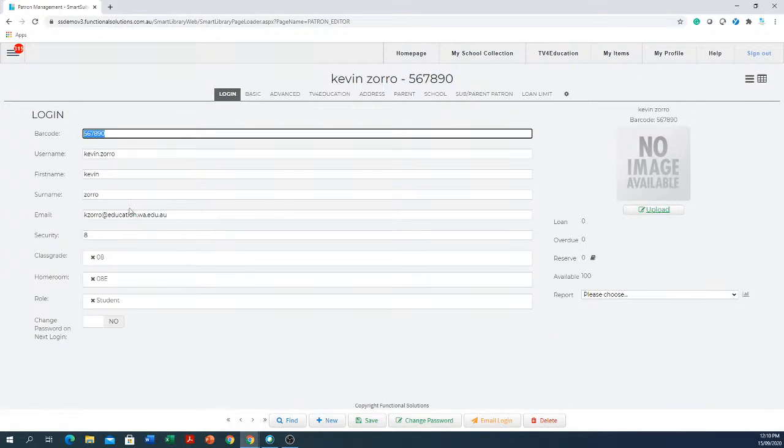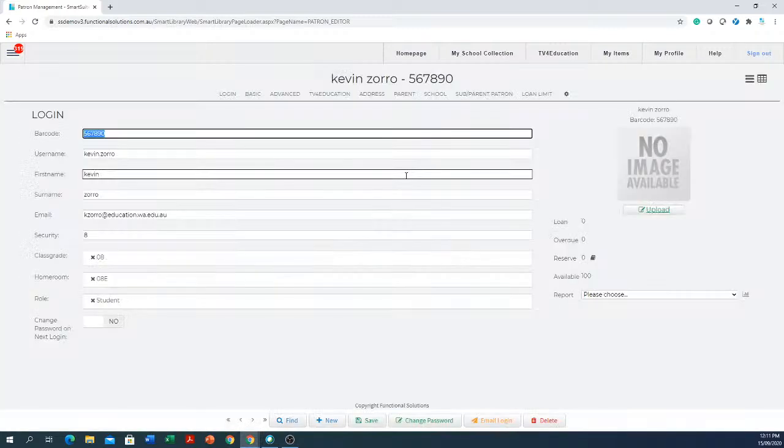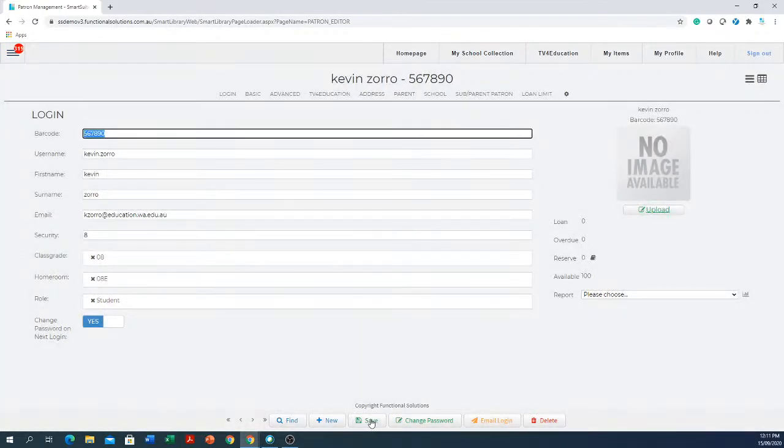But if you want him to log in, it's going to ask him for a password. So why don't you click on change password and give him a password. And my recommendation is make the password for everyone PASSWORD. Confirm it, PASSWORD. And I'll go change password. Now I'll see where it says change password on next login. If you're a secondary school, why don't you click on there and say yes, he has to change his password on next login. And that's it.